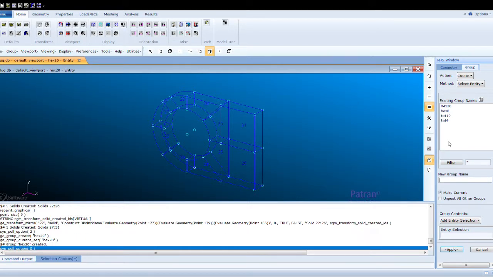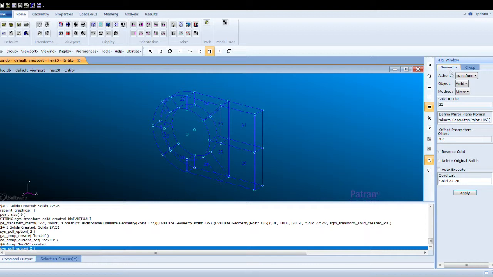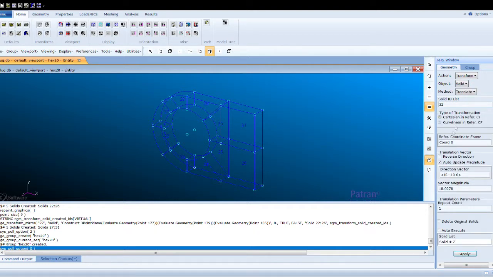Next we'll go into geometry. On geometry, the action will be transform, object solid, method translate. The direction vector will be 15, 0, 0. And the solid list will be all 10 solids.